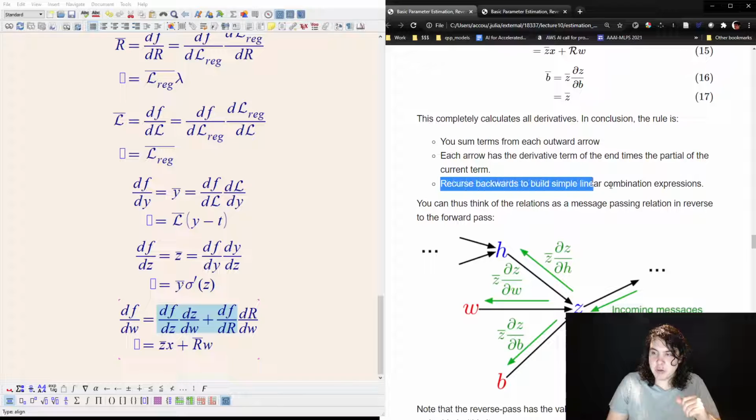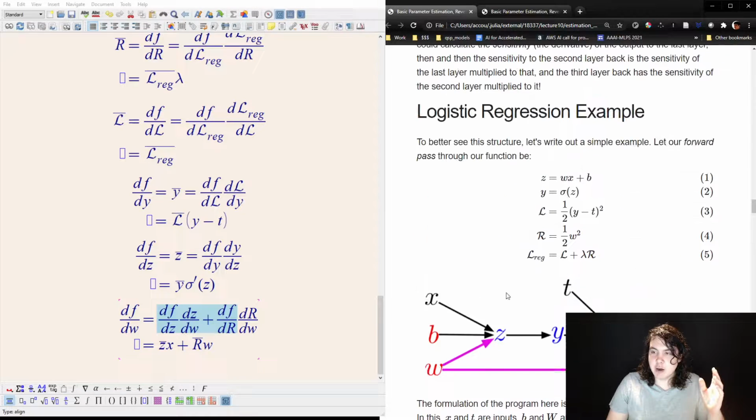And what's the third rule? Well, now you recurse backwards, right? Because the derivative of the output with respect to Z is Y bar multiplied by this partial derivative. We can calculate this partial derivative easily, but the hard part to get is Y bar. But Y bar is given as L bar multiplied by the partial derivative of L with respect to Y. And so you just need to calculate L bar, which you get from the L reg bar, etc. So you first get the derivative of the output with respect to L reg, and then you use that to get the derivative of the output with respect to L, and the derivative of the output with respect to R.